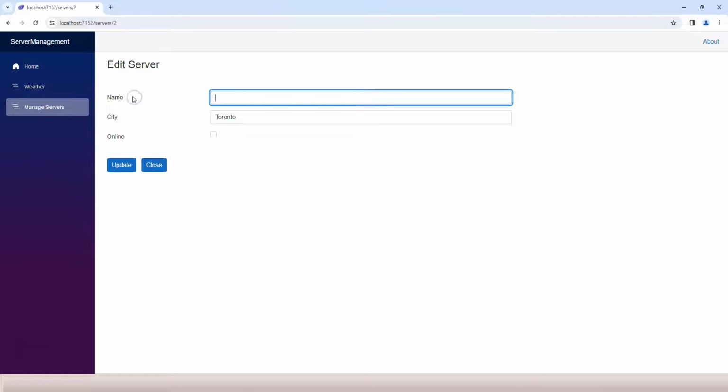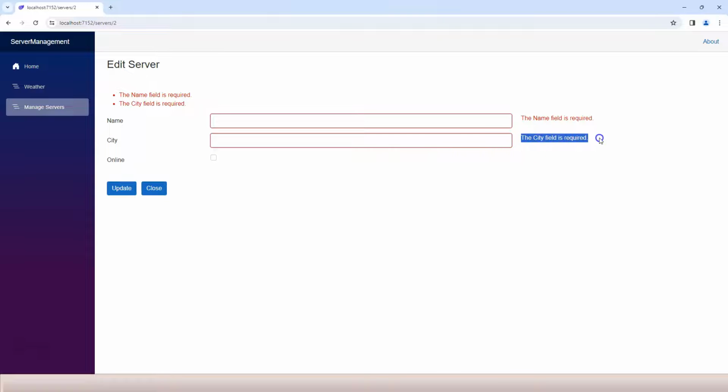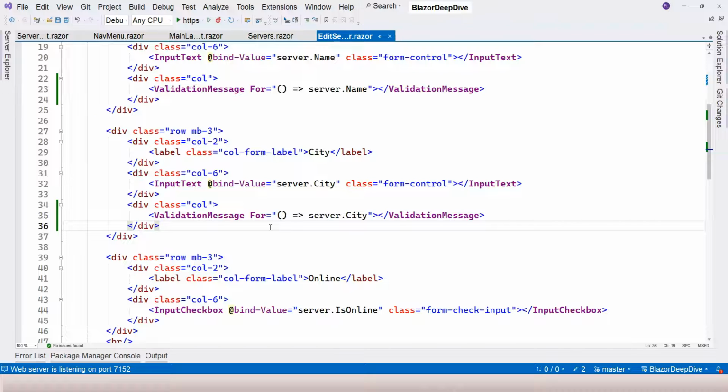And let's say we delete this and click on update. Now you can see the error message shows both in the validation summary component as well as in the validation message component right here. Right. And if I delete this, you can see the city field is required, shows up right here to the right of the field.